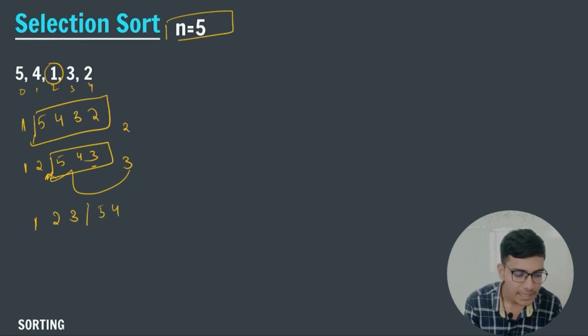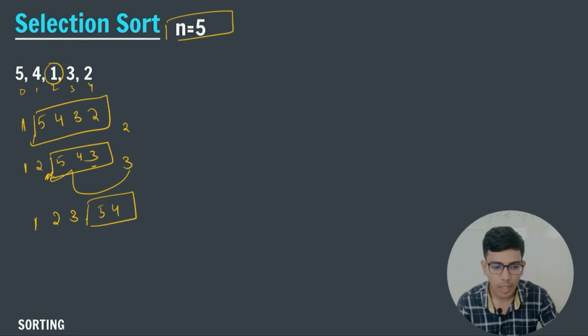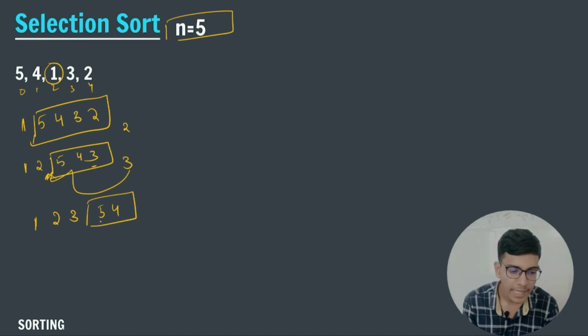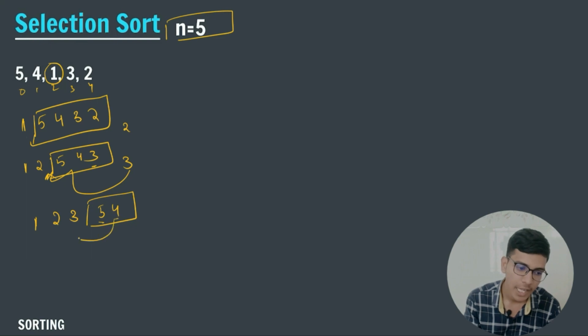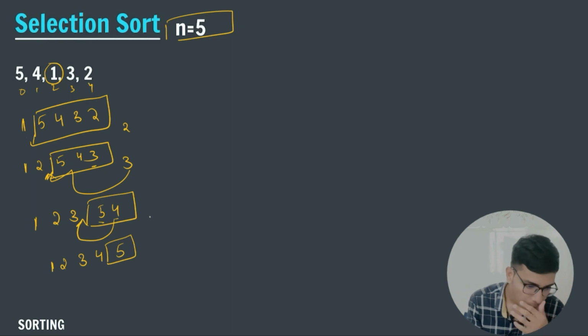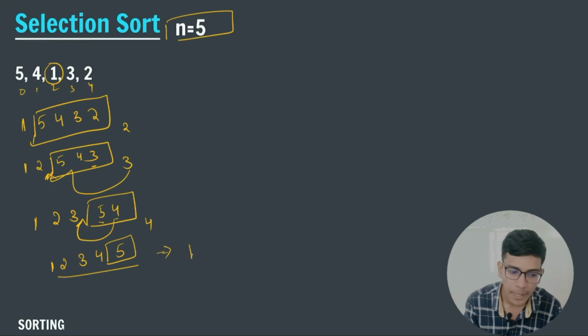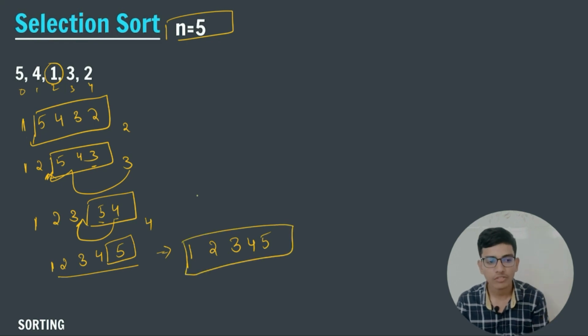This is my unsorted part right now. How many elements are in the unsorted part? 2 elements. Again I pick the least element. Among 5 and 4, 4 is the least element. So I am taking this and putting it in front of 3. So 1 2 3 4 and 5. 5 is a single element, so I don't need to sort it again. Finally I get my sorted array, 1 2 3 4 5. This is the sorted array in increasing order. So this is how selection sort works.